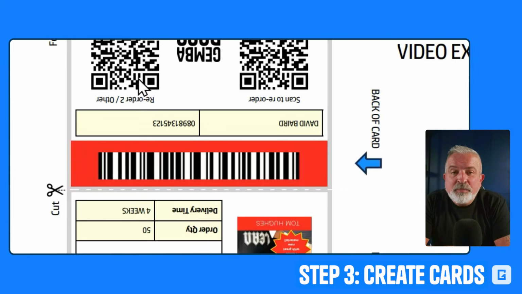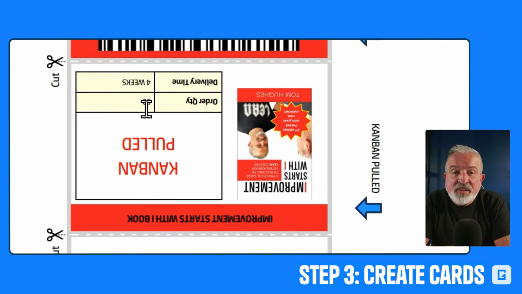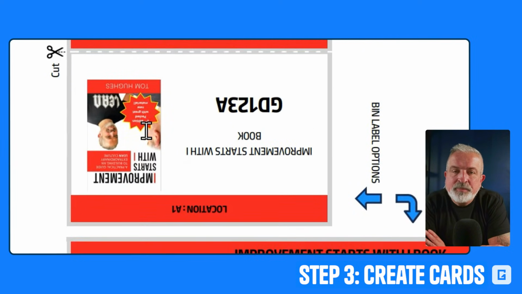Next, we have the Kanban pulled card, and the purpose of this card is to let the next person looking at that stock know that the Kanban card has been pulled, so they know that the stock is under control. It takes away all the questions, because without it you can get into a whole "is that on order, walk around the factory" situation, and nobody wants that.